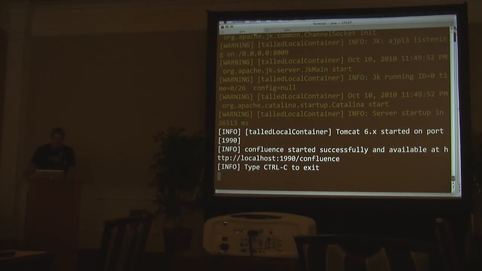What I have here is Confluence running from atlas-run. So you see here I've started on port 1990. Okay.